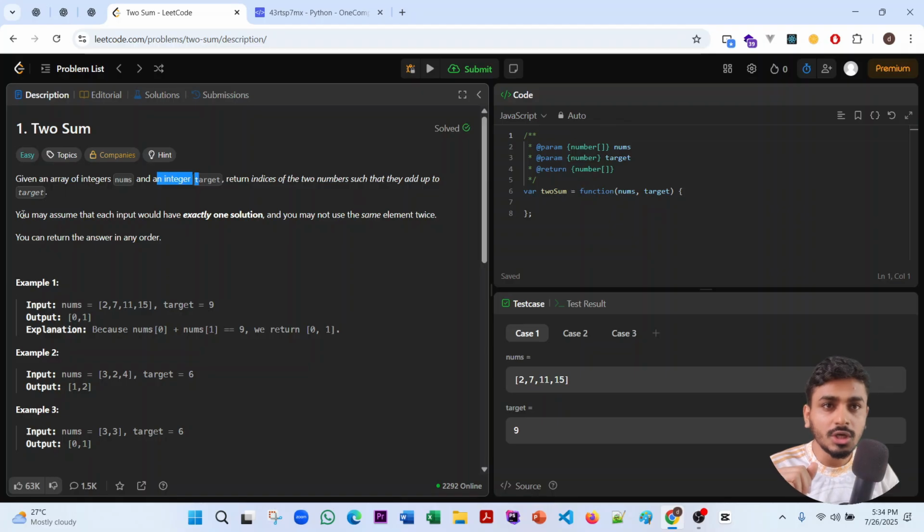You may assume that each input would have exactly one solution. The array you will be given must have a solution, one combination. And you may not use the same element twice. I mean every single element of the array you won't use multiple times, I mean twice. Here is example 1, example 2, example 3.